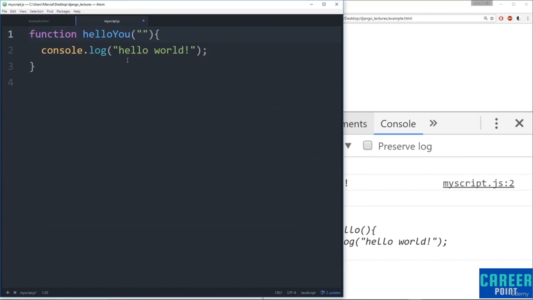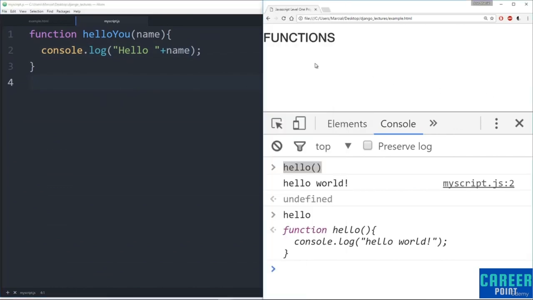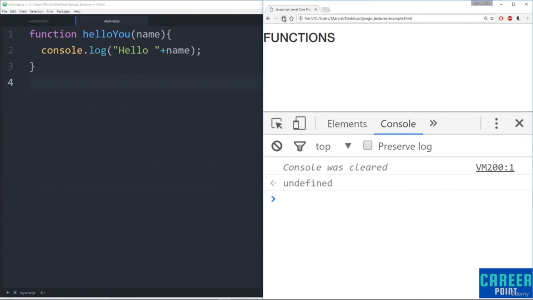And we will pass in a name. So that's my parameter, name. And in this case, I will say console log hello plus name. So I will save that. Let's clear our console and then refresh our page.